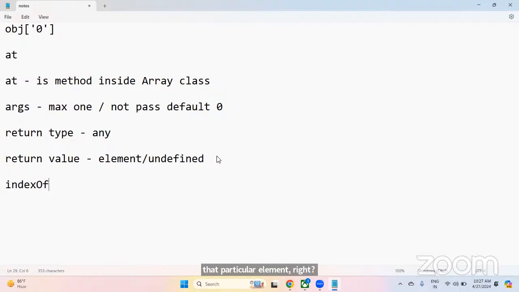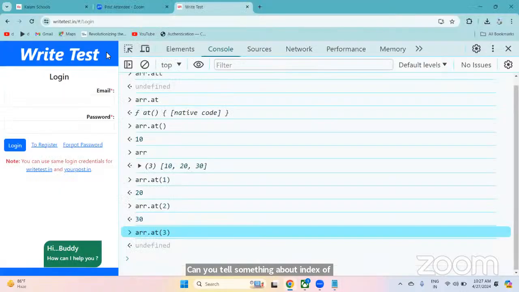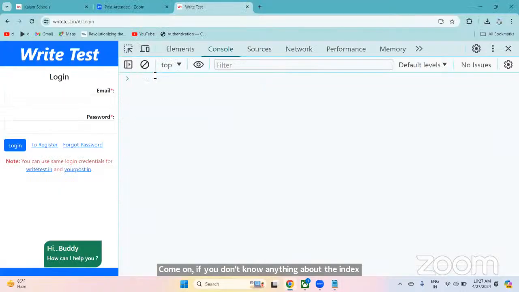indexOf is also a method. What is the difference between at and indexOf? We'll see. Can you tell something about indexOf? If you don't know anything about indexOf, let's go to our console.